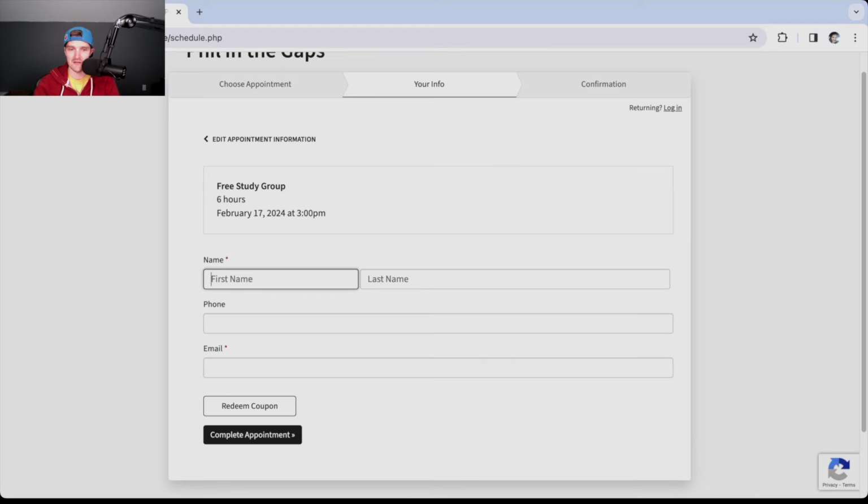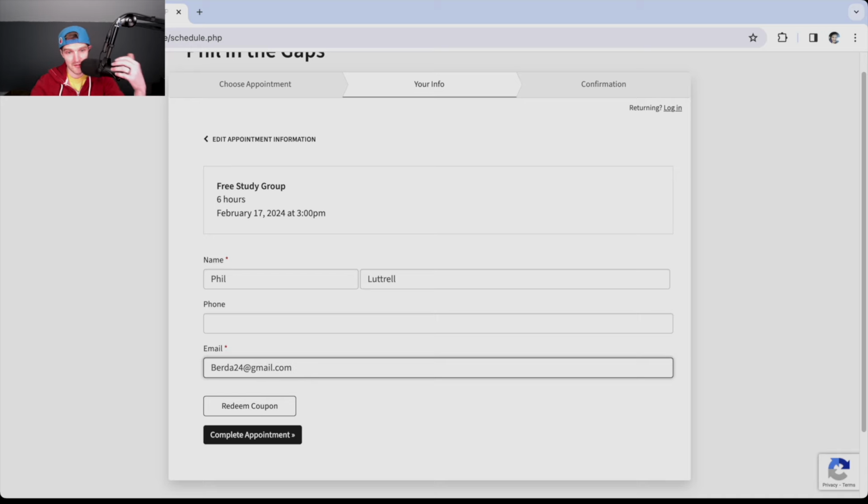You'll hit select and continue. You'll enter your name. And for those that do not know, my name is Phil Luttrell. You'll want to enter your email. My email is berda24@gmail.com, and you'll want to make sure that your email reflects whatever email is going to be active for you, because it's going to be where the reminder emails are going to come to.